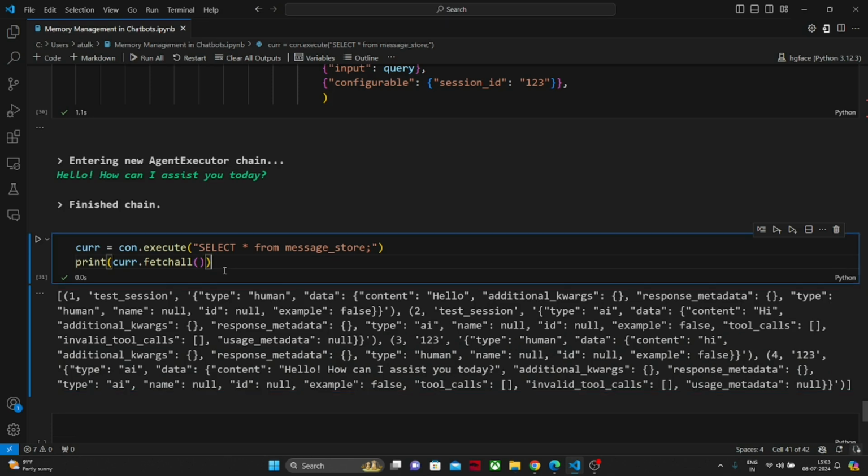Great. I think you have a good understanding of how to do memory management in chatbots. You have also learned how to create buffer memory, and how to create persistent memory management using LangChain.